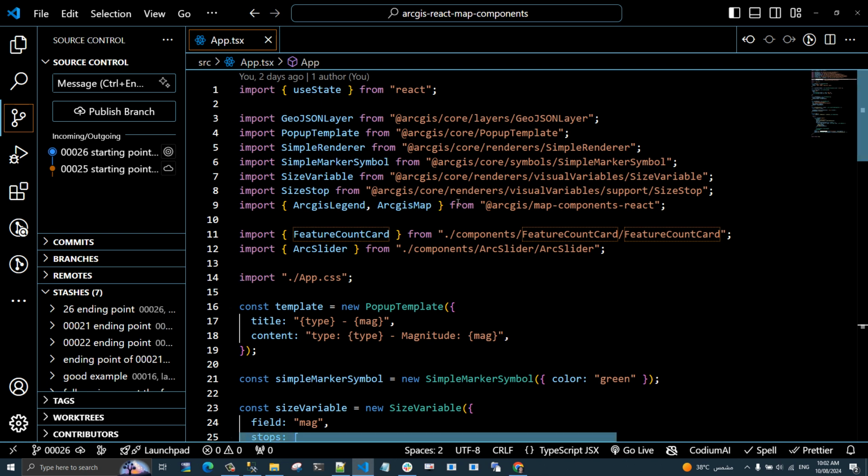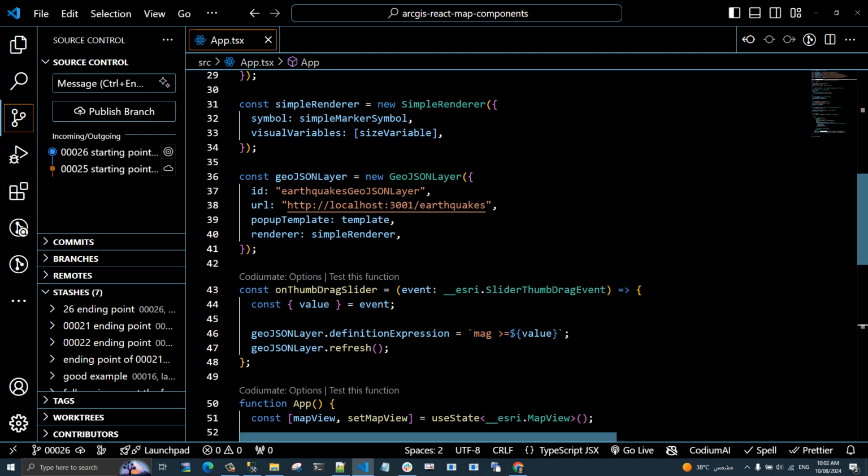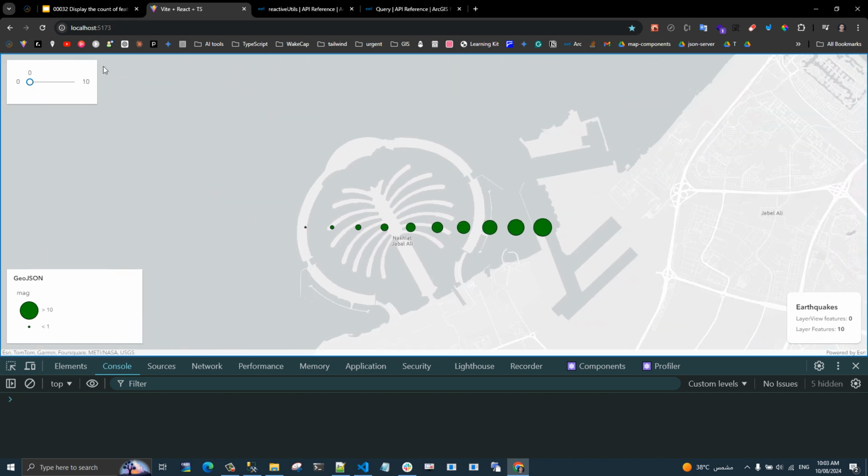Here is my starting point of the exercise, and let's go to the execution of this code. As you can see, we have a slider, and let's zoom out. I have 10 points, and this attribute, mag, goes from 1 to 10. If you select any of those features, you can see the magnitude here. This is the value, and the biggest one has a magnitude of 10.